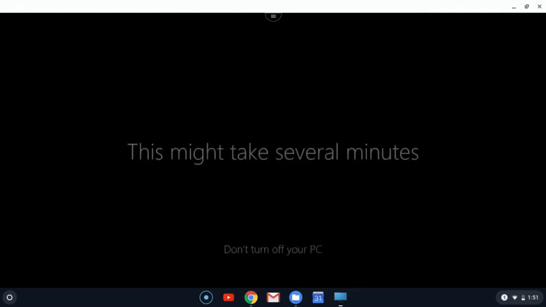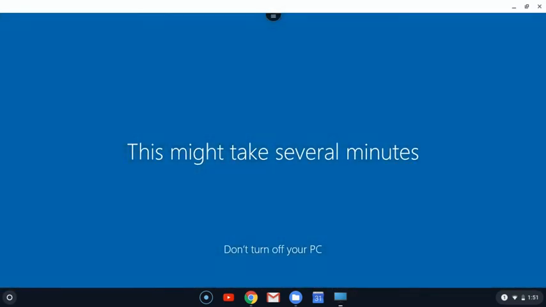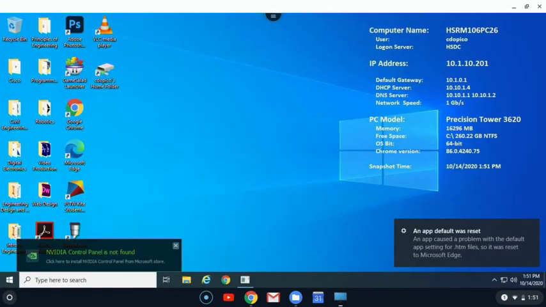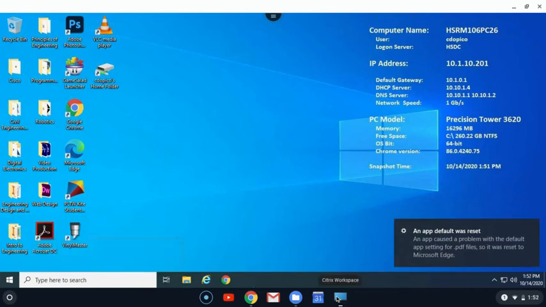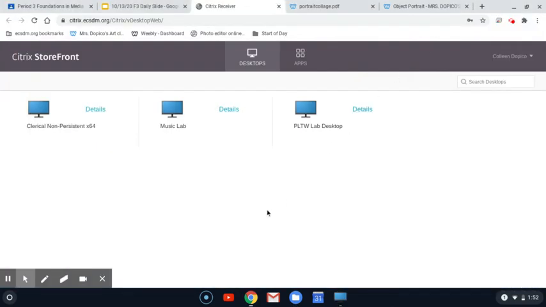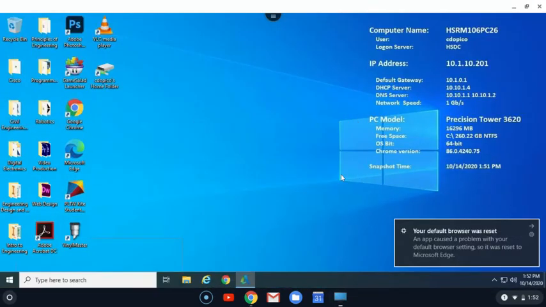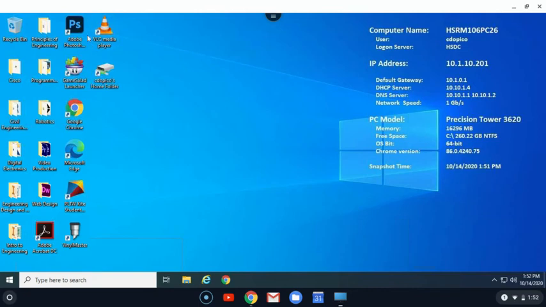Once you've made it to this screen, you're good to go. You've made it in. Wait for it to load. All right, so get rid of these things. Click OK. All right, so let's open up Photoshop.